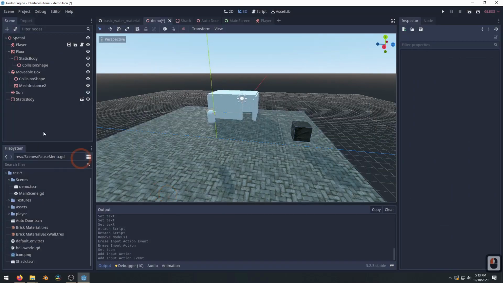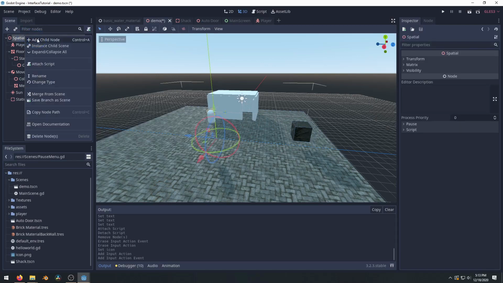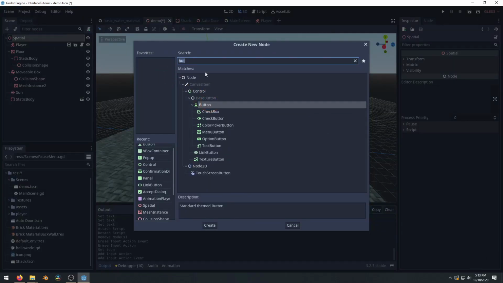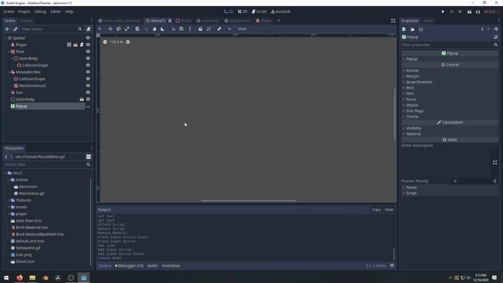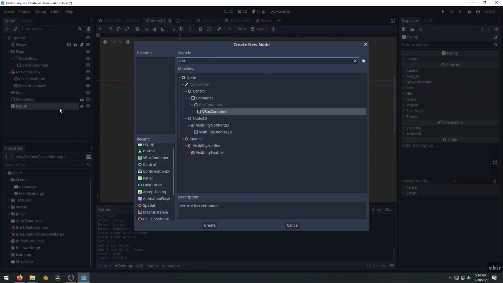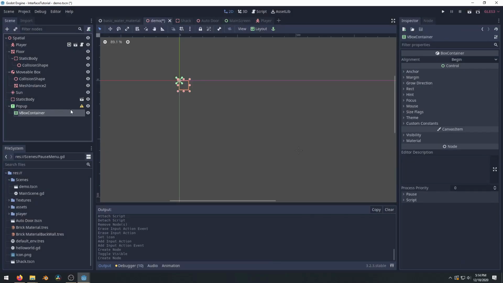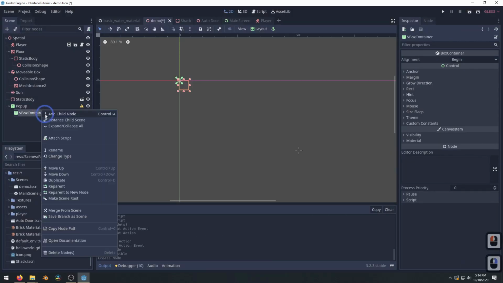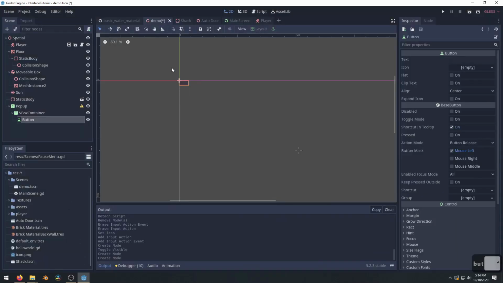If we close this and right click on the Spatial node, we add a child node, and we add a pop-up because we want to create a pop-up for the user to see when they're pausing. So we'll add a child node, a VBox container, and underneath that we will add two buttons. We will duplicate that button. I'm going to name this resume, and I'm going to name this quit.